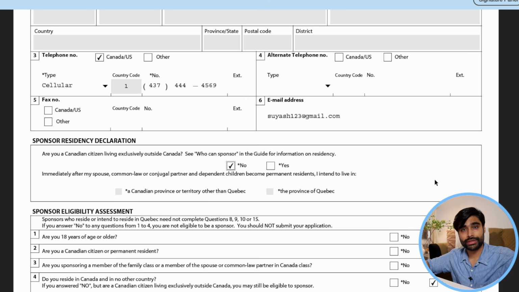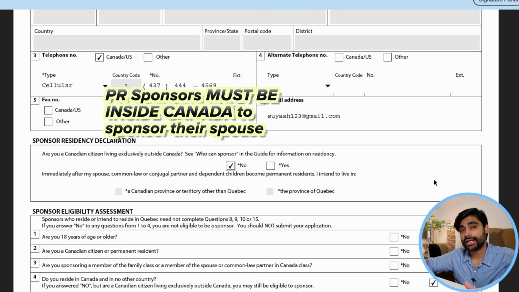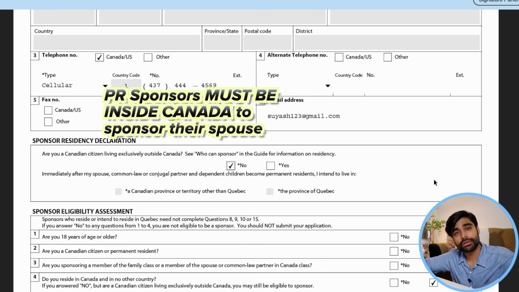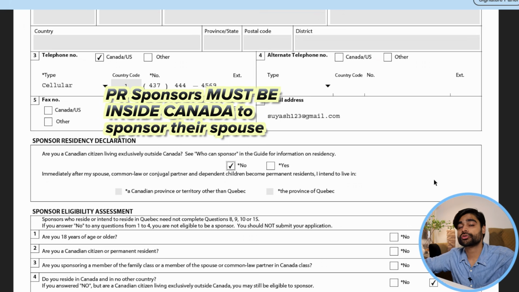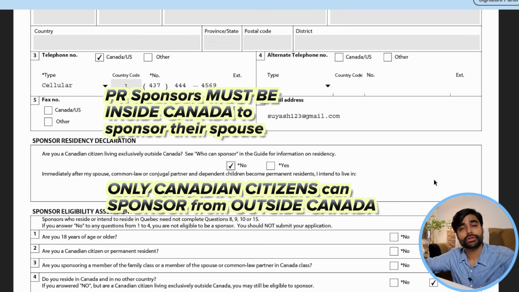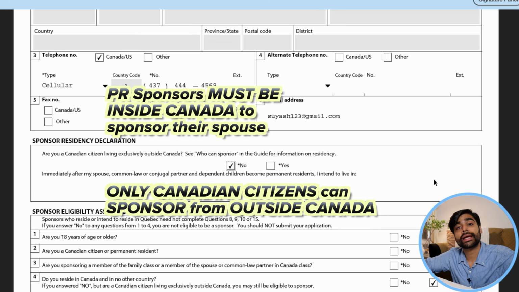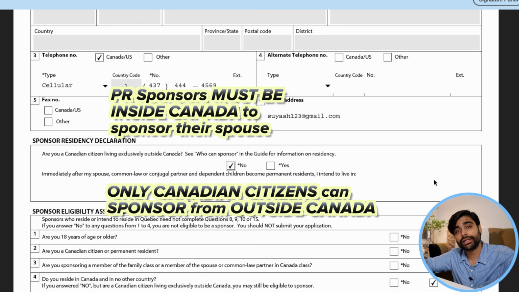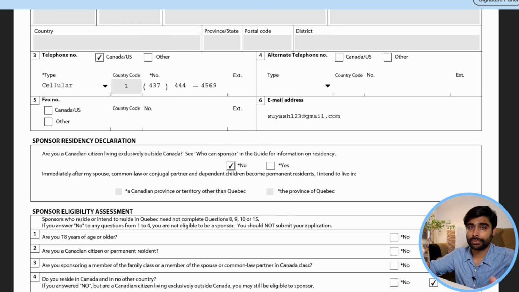So if you are a permanent resident and sponsoring your spouse, which was my case, I was in Canada at the time. So again, this was no for me. Keep in mind, as a permanent resident who's a sponsor, you have to be living inside Canada to sponsor your spouse. You cannot sponsor your spouse from outside of Canada as a permanent resident. You can only do that as a Canadian citizen. Okay, so make sure you understand your residency obligations as a sponsor. You can read more about it in the Guide 5289.